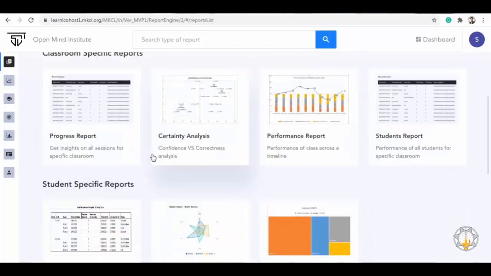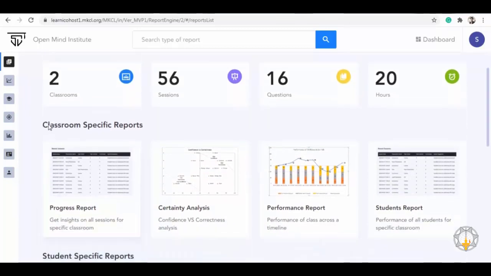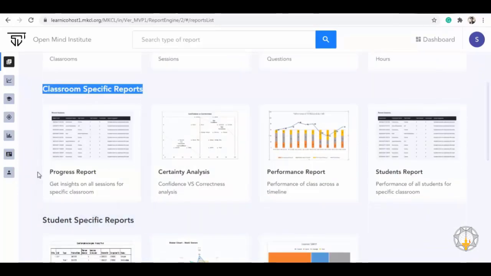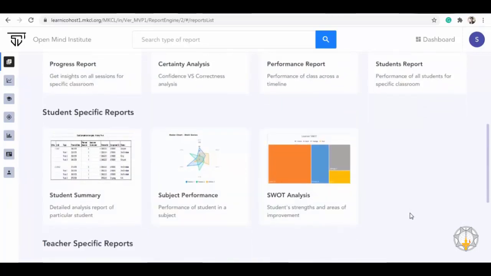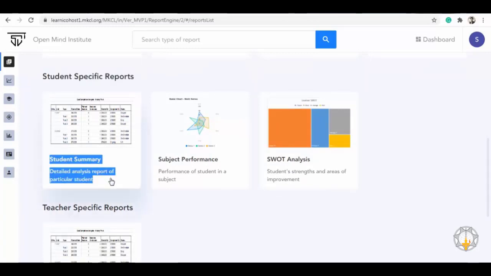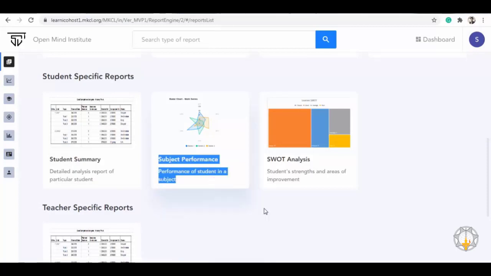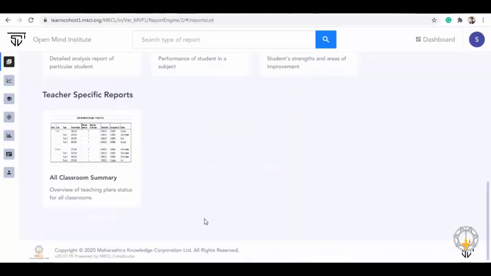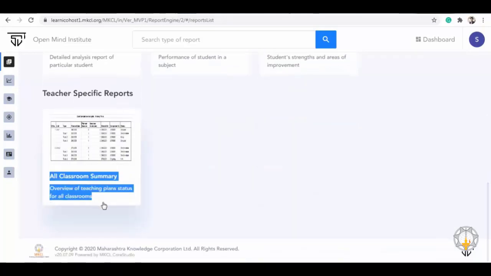On the home page, there is a distribution of types of reports. Classroom specific reports, which consist of progress reports, certainty analysis, performance report, student report. Next is the student specific reports, where you get student summary, subject performance, SWOT analysis, and at last there is teacher specific report, which consists of all classroom summary.